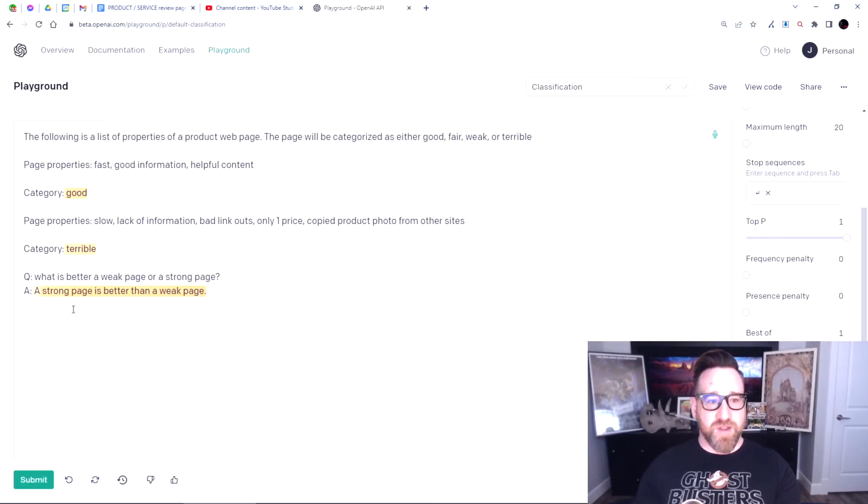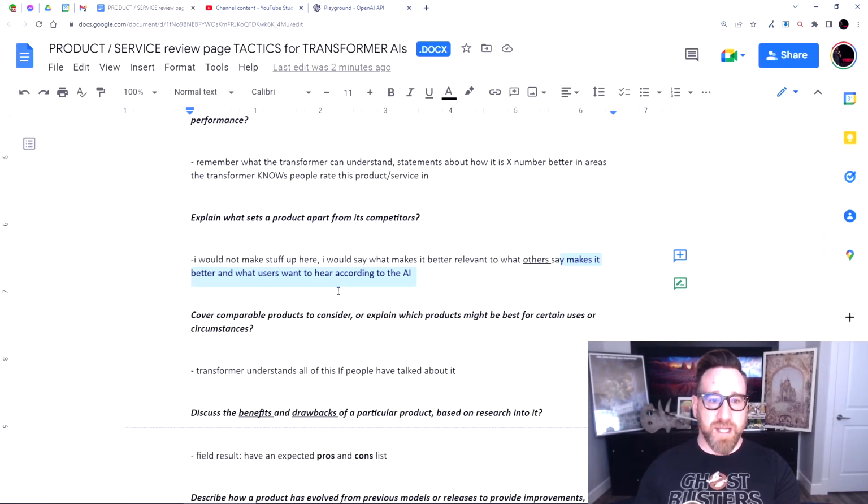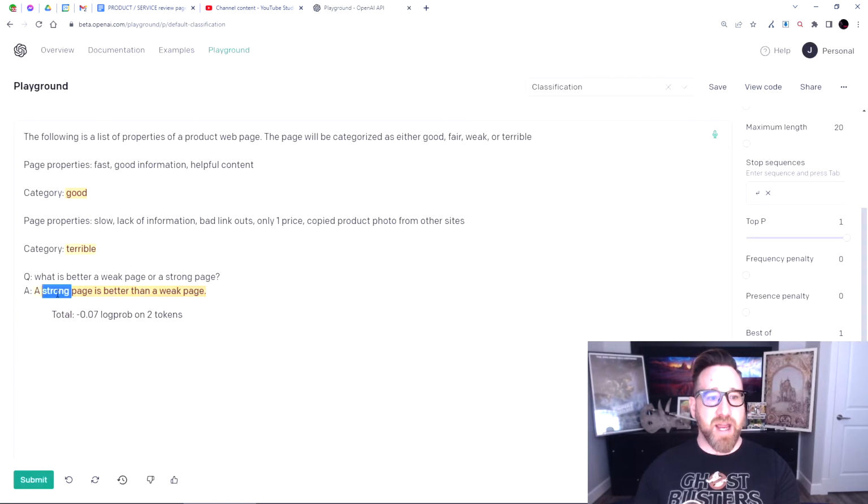So this is how Google is going to look at your information when it relates to what sets a product apart from its competitors. And it's going to know that everybody says a strong page is better than a weak page. Everybody says that the 10-inch red widget is better than the 6-inch red widget. So you better have the 10-inch one. Like, it knows because people have talked about it that way, right?